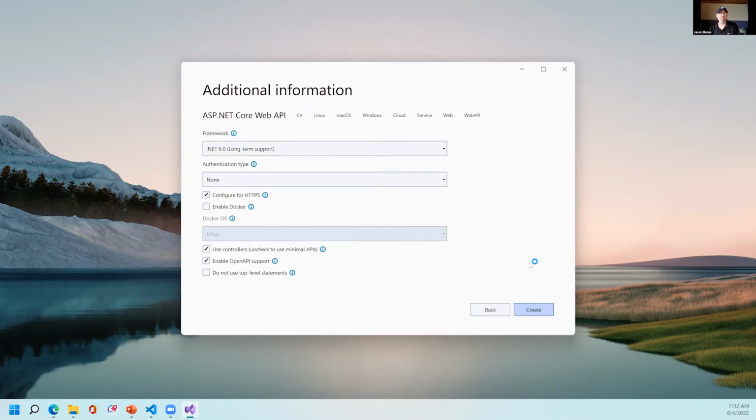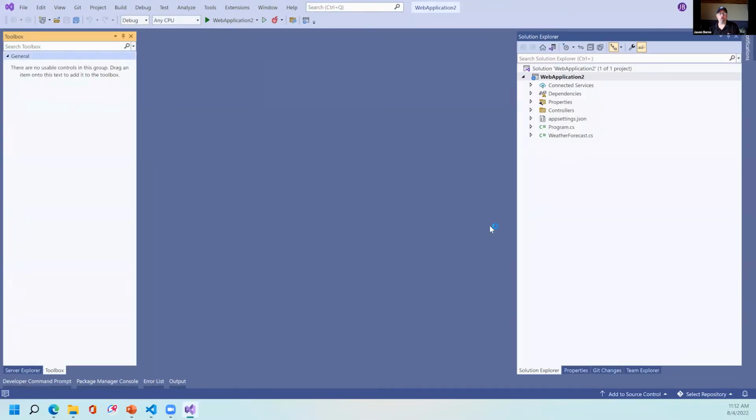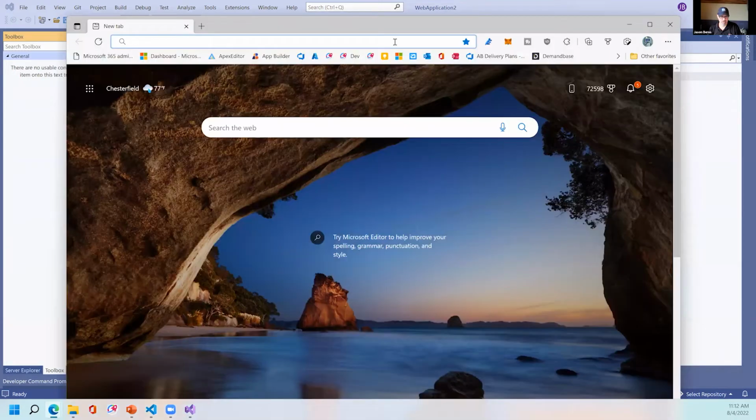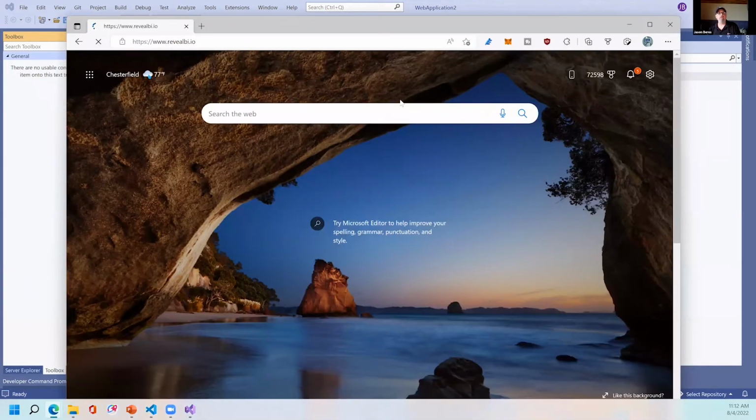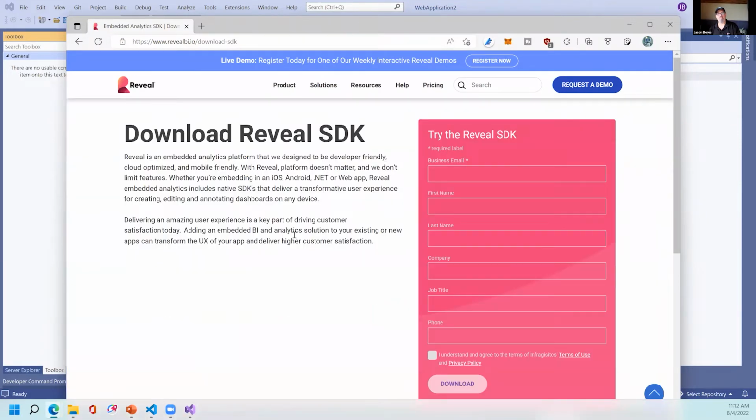Now there's a couple things you need to do here. The actual server is hosted in NuGet, so you're going to install a NuGet package, and you're going to do a couple things to get this working. Now, if you're not a developer and you don't want to go through all this muck, you can go to our website, revealbi.io, and there's a big button that says download SDK. When you download the SDK and install it, we have these built-in samples that you just open up and run from here.